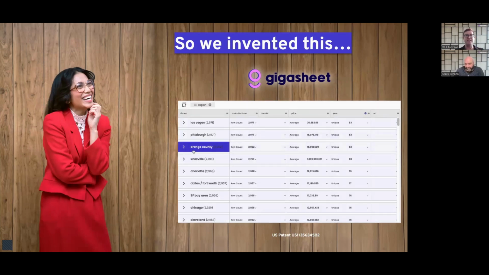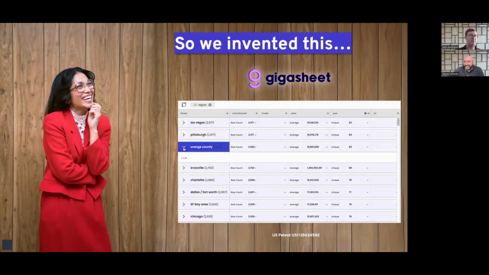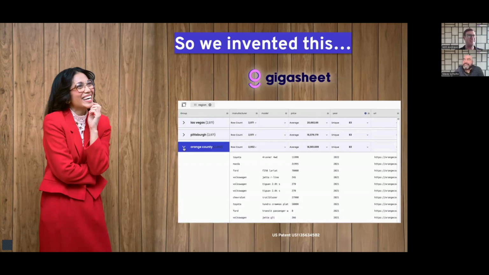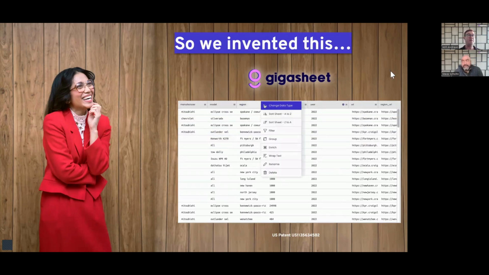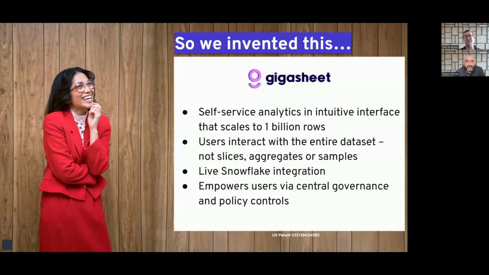Self-service analytics and an intuitive interface. You can just look here, and we're going to go into more detail later, obviously, but you can kind of tell what's going on, right? We've grouped some data, we're expanding it, we're looking at the details. Because honestly, spreadsheets are ultimately the self-service analytics tool people expect.